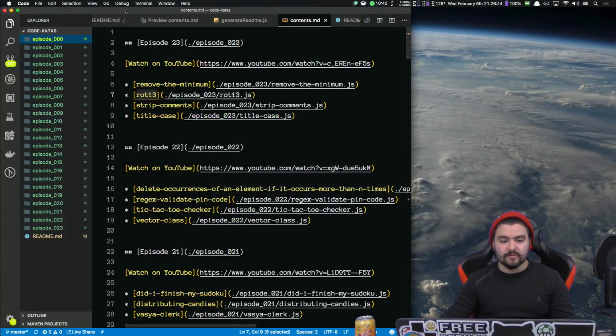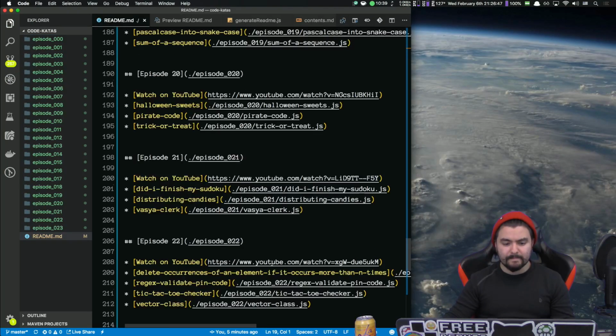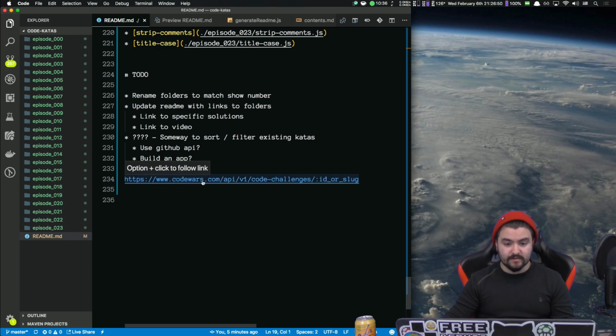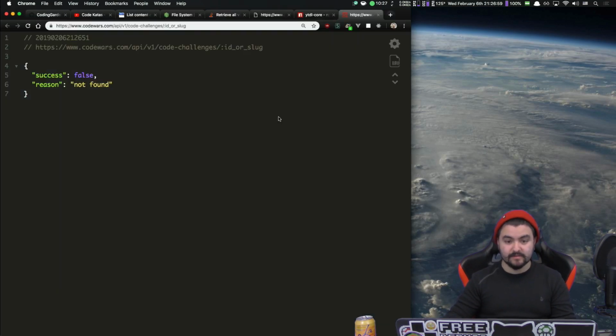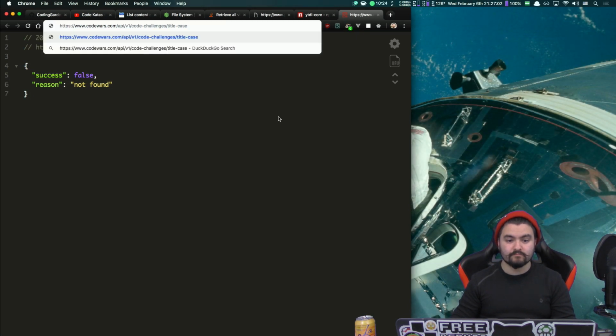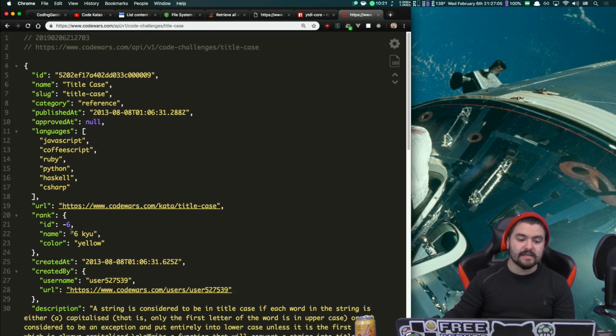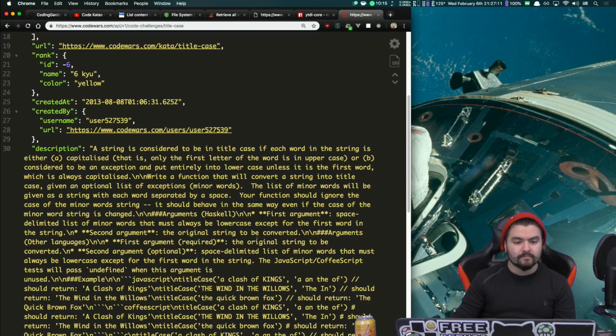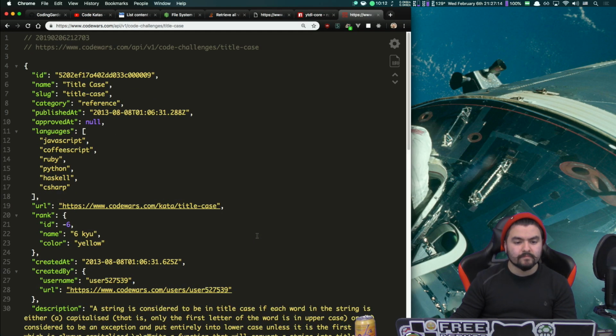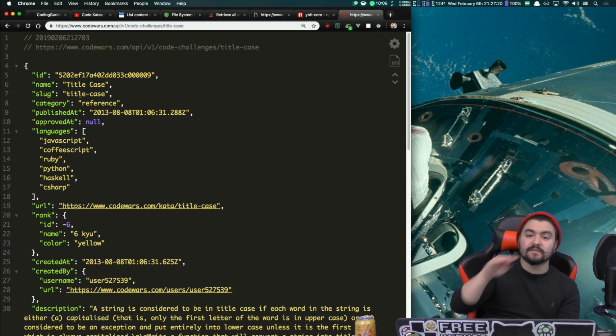Let's look into the Code Wars API. I made a note of it earlier. This thing. Ooh, does it not require authentication? That would be great. Like, for instance, title case. There we go. And this one is a 6Q. This would be nice too, because in the link, we can actually put the name instead of the slug. I don't know how different the slug is.